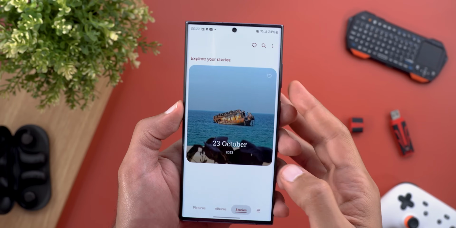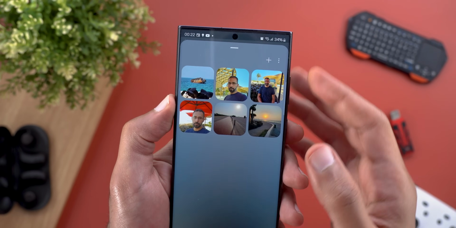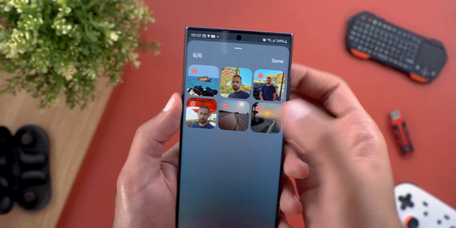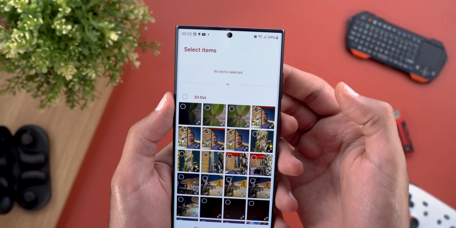Under the stories, we got a new enhanced view. When you open the story and then swipe up, you will see thumbnails of all the photos included in your story. From here, you can show or hide content. You can also remove images or videos or add more if you want.